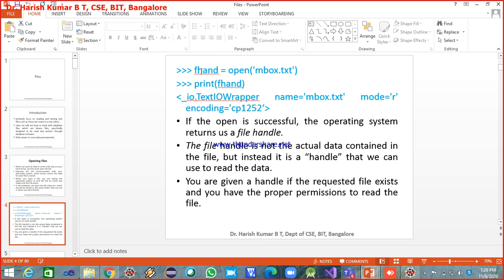The file handler will be returned only if this file exists within the system and the user has the required permission on this file. Then the handler will be returned. Henceforth, this handler will be used for performing the read or the write operation.